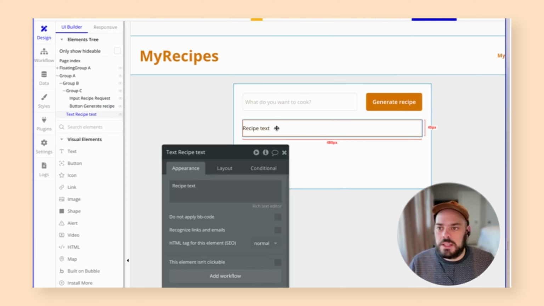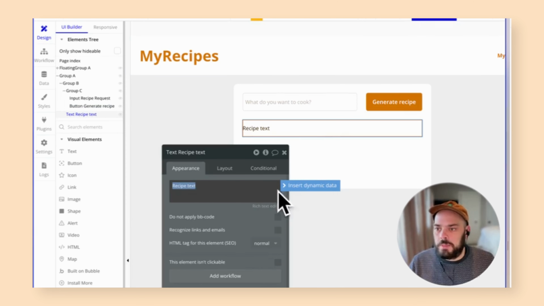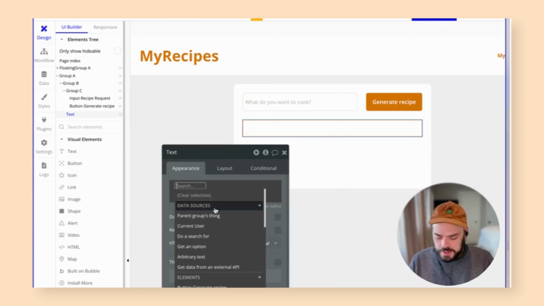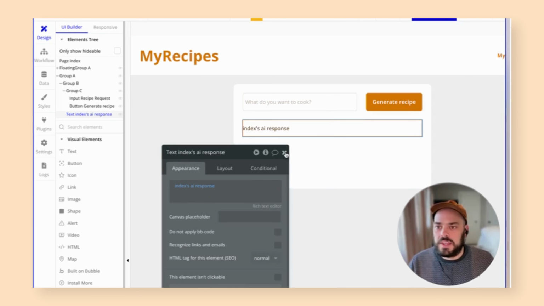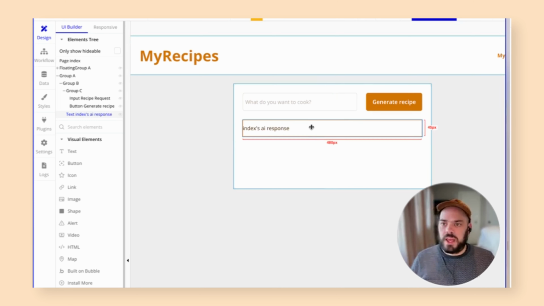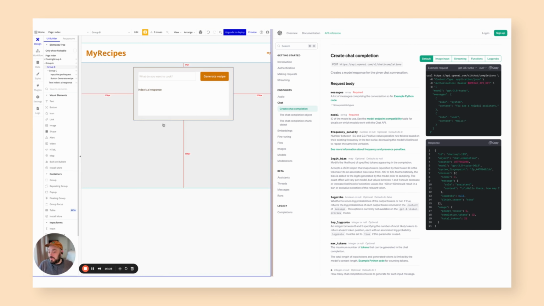Then all we really need to do is just update our recipe text to reference that AI response, or that custom state. And that way, when the state is set, our recipe will just display right here. And that's pretty much it. We now have a functioning recipe generation app. So let's take a look at what it looks like.